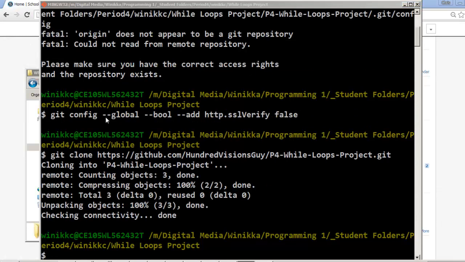Okay, I got the resolution to the answer, and there it is right here. It says git config global bool add http.ssl verify false. So if you get that fatal origin error and it has something to do with the repository, you need to change the configuration. This is it. If you're my student, actually, I wrote that on the board over a year ago and I left it on there, and I'm glad I did because otherwise I'd have to go digging for it. So try those two commands now.